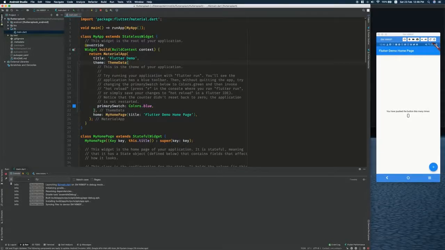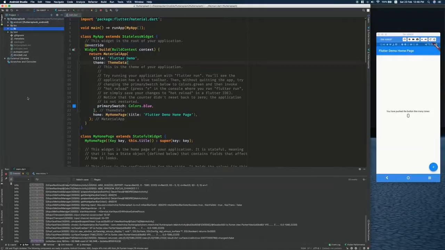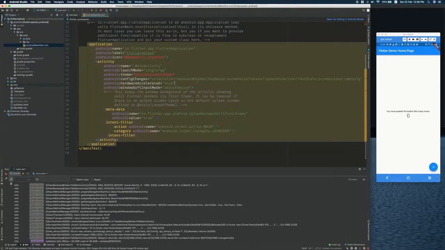If you can see my left panel, I wish it was a little bit zoomed, but I don't think I can zoom it. The main idea is that if you go to the Android folder, then the app folder, then src, then main, and then the AndroidManifest, you will see that in the activity part we have something called android:theme, which is set to @style/LaunchTheme. This is the launch theme which is being used by this particular application.